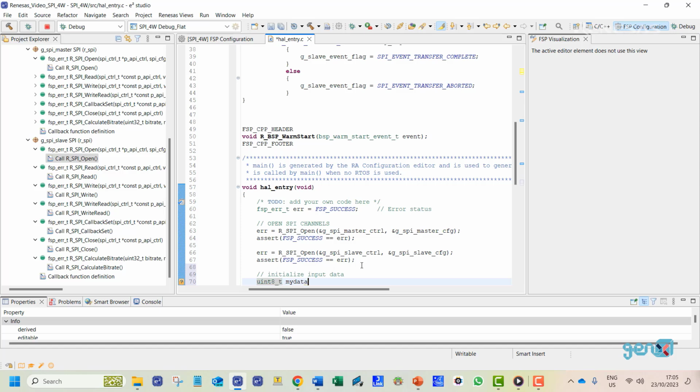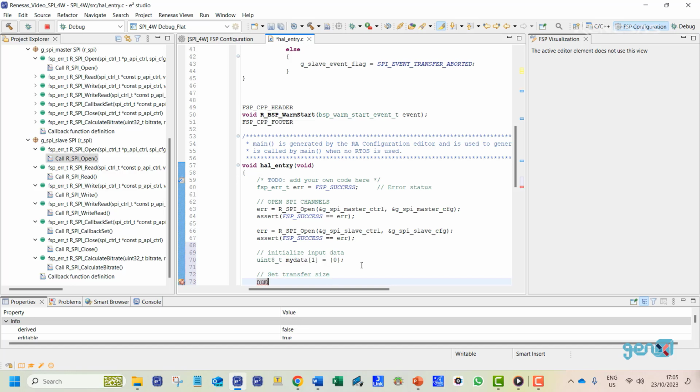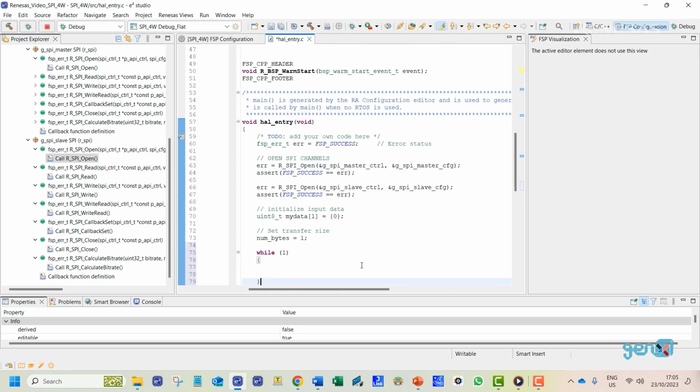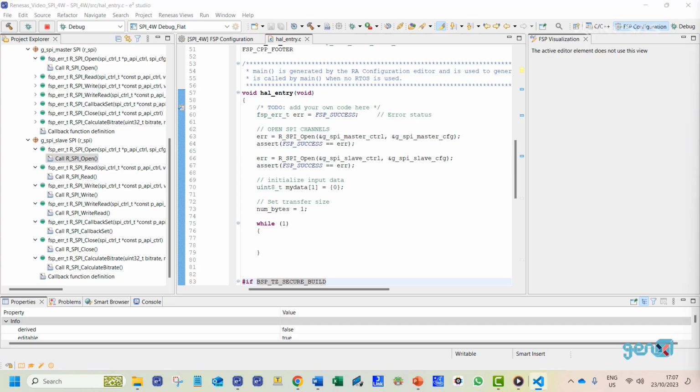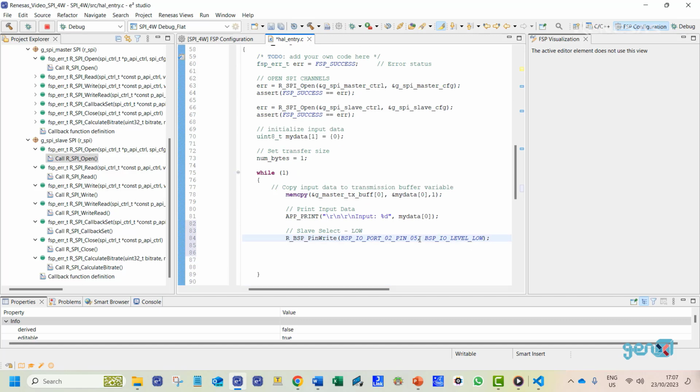We initialize the input data as an 8-bit unsigned integer with a value of 0. We also specify the number of bytes to be transmitted to be a single byte. Then we create a while loop. In the while loop, we first copy the data to the transfer buffer and then print this input in the terminal. To begin data exchange, we will need to pull the slave select line low. We do that by I/O operations.